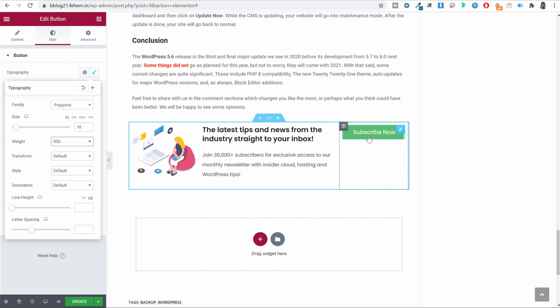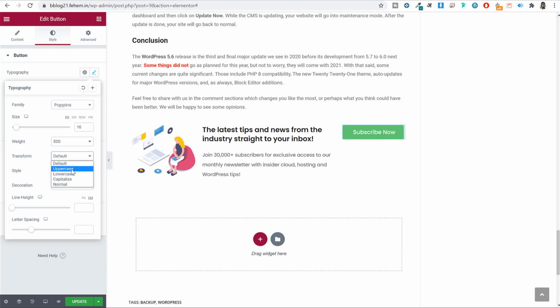I also want to do one thing. I want to make sure that everything is uppercase. So under transform, you can select uppercase. Now, as you can see, everything is this uppercase capital letter.